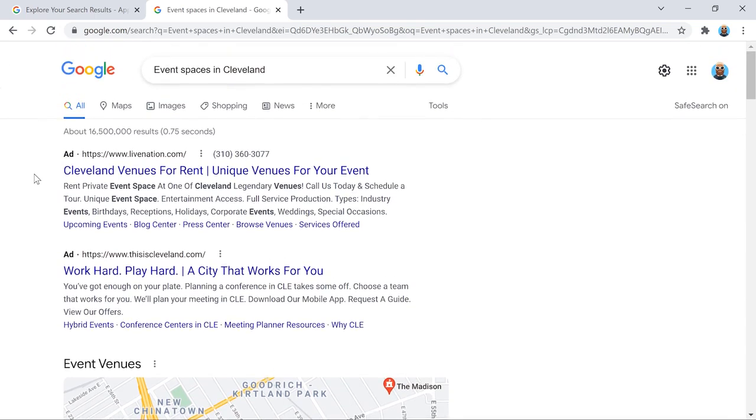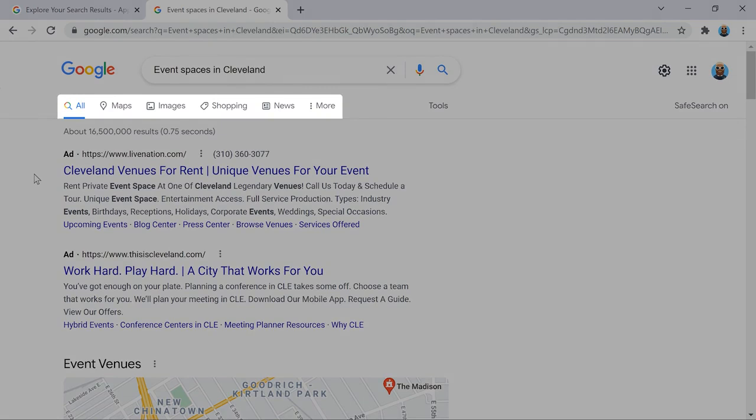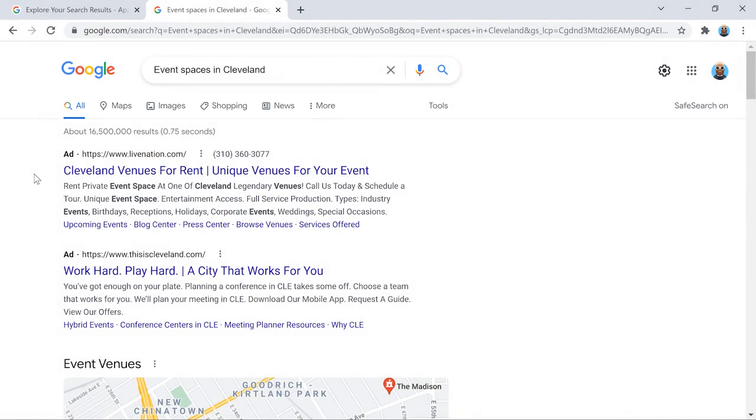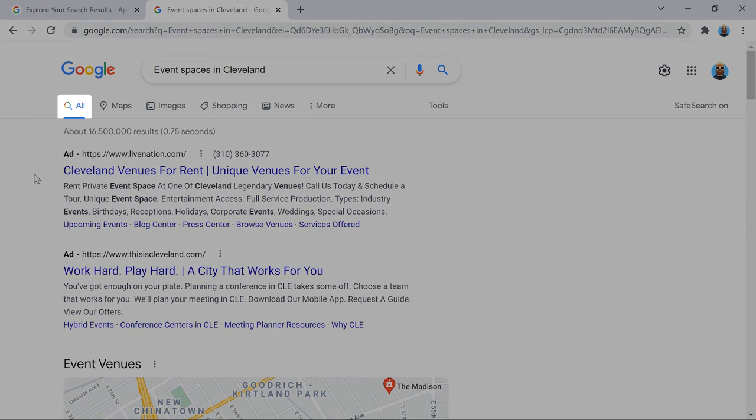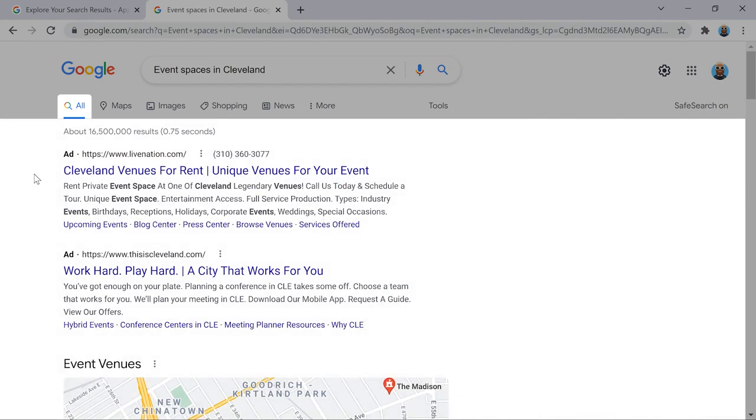Now take a look at the tabs at the top of your search results page. These tabs are labeled All, Maps, Images, Shopping, News, and more. Your tabs may be in a different order depending on what you searched for. These tabs are another way to help you find the kind of information you need. You're currently on the All tab, which shows you all the results that came up in your search.